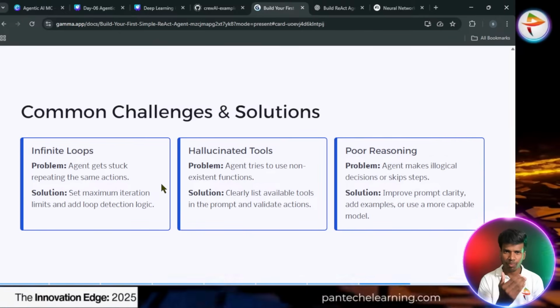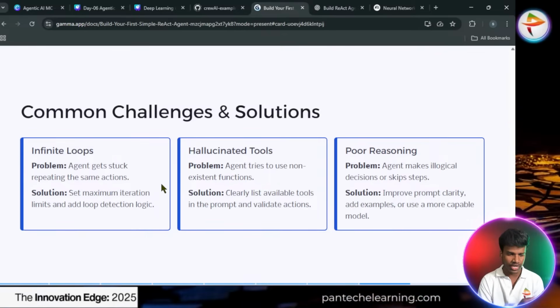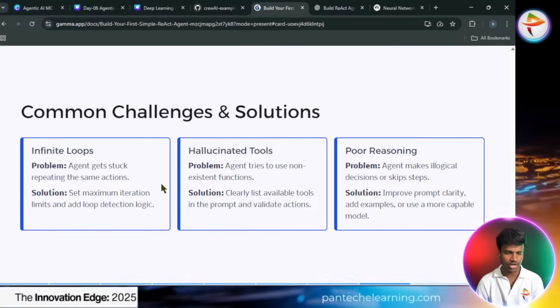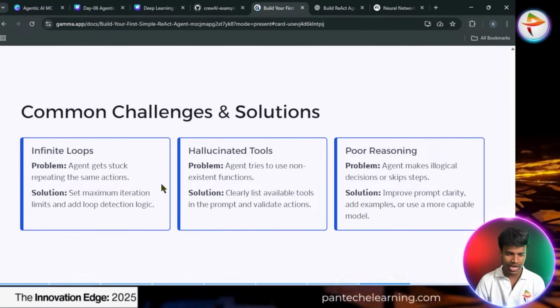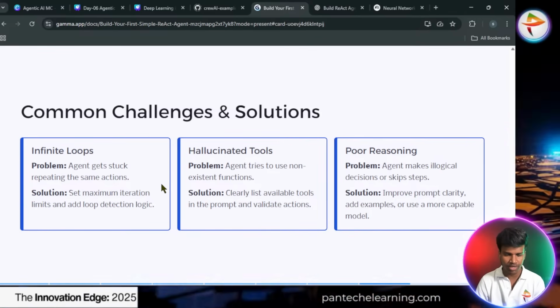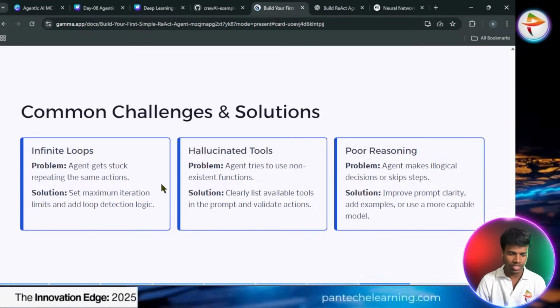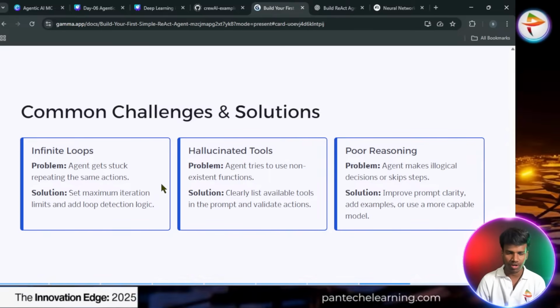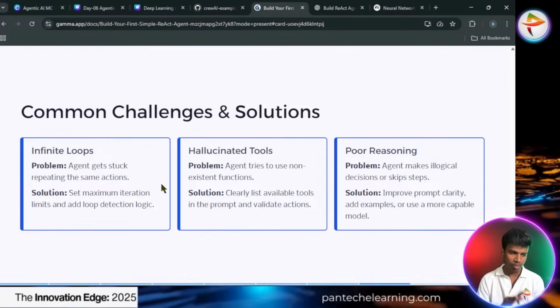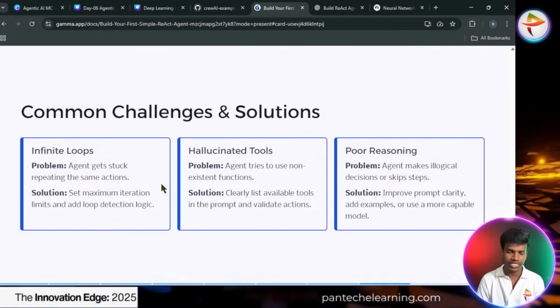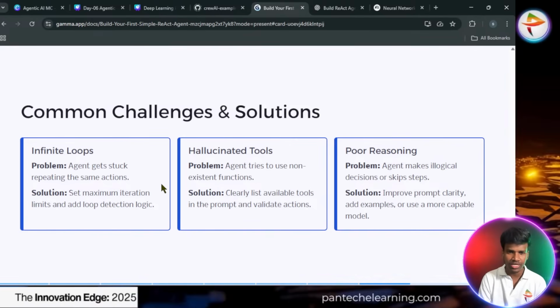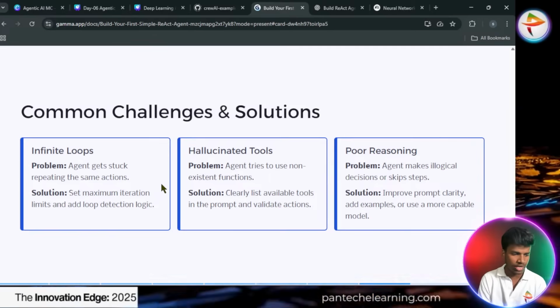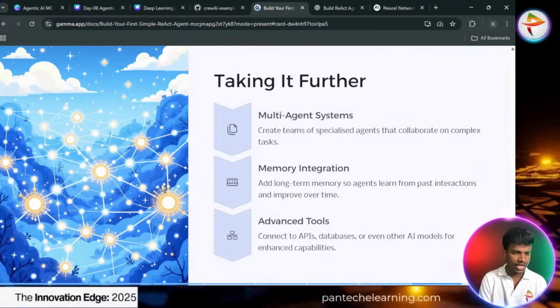So we can try them one by one, I have to create each condition-wise. This one also we have to check. Poor reasoning. The agent makes illogical decisions or skips steps. The solution means improving the prompt clarity and examples, or using a more capable model. So these three common challenges we have to try with our basic agent. In case anything is there, next time we can resolve that. Okay, and next one, taking it further.